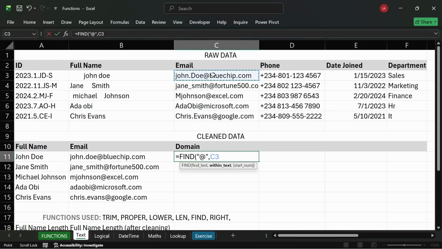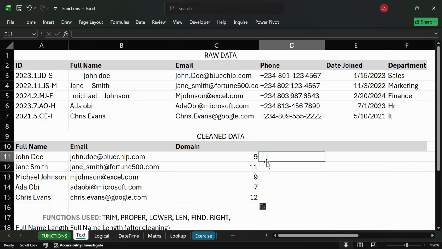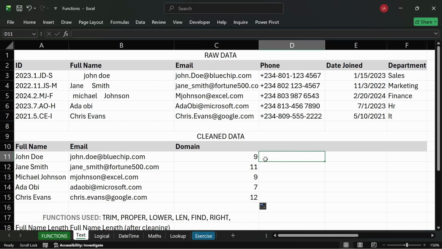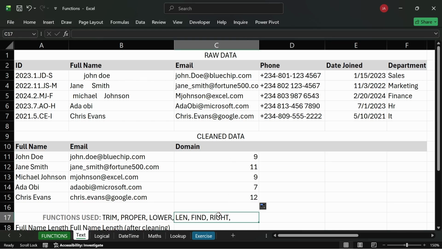So I'll click on this. Now hit enter. So if I fill that down, it says where this is, what? 9. This is at 11. The @ symbol here is at 9. The @ symbol here is at 7. The @ symbol here is at 12. Okay. So we want to combine this function with RIGHT and with LEN, so that we can extract the domain that we want.